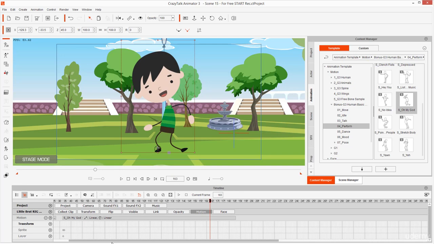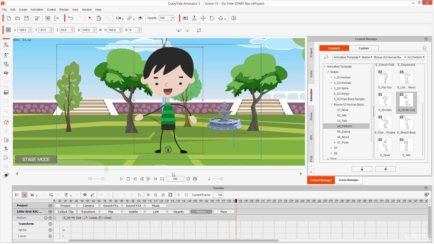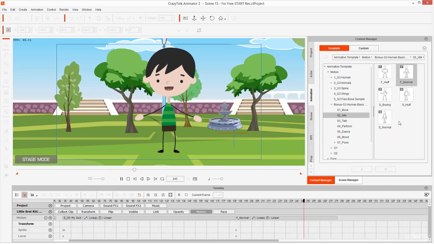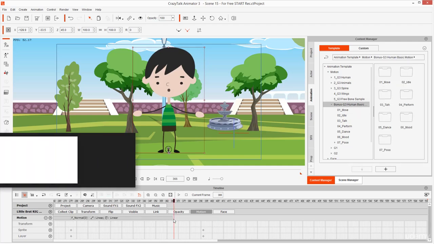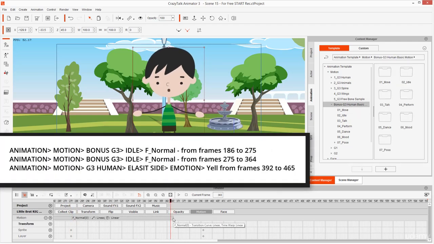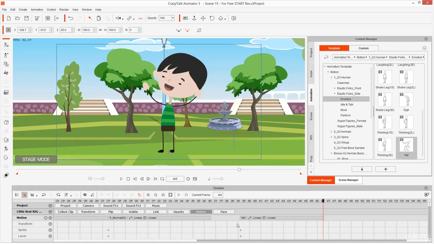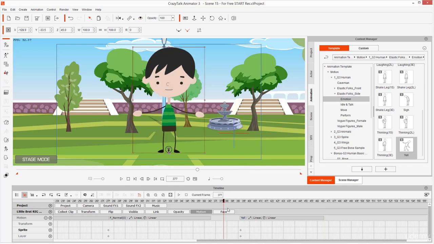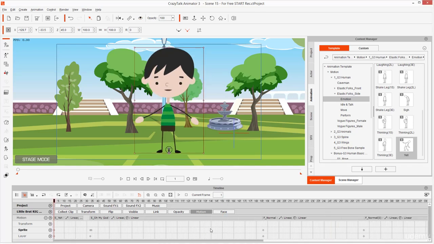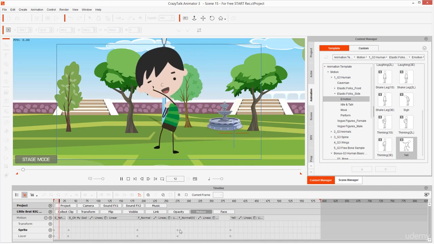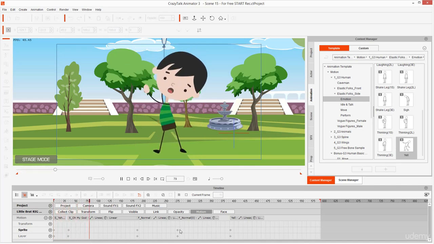Great. Now, let me go to frame 186, the very next frame, and I will add other clips. Let me fast forward this process because you already know how to do this. And if you want to copy me, just use the clips shown on the screen. Okay, great. As you notice, I left a little bit of space right here. Let me go to the beginning and play it from there.